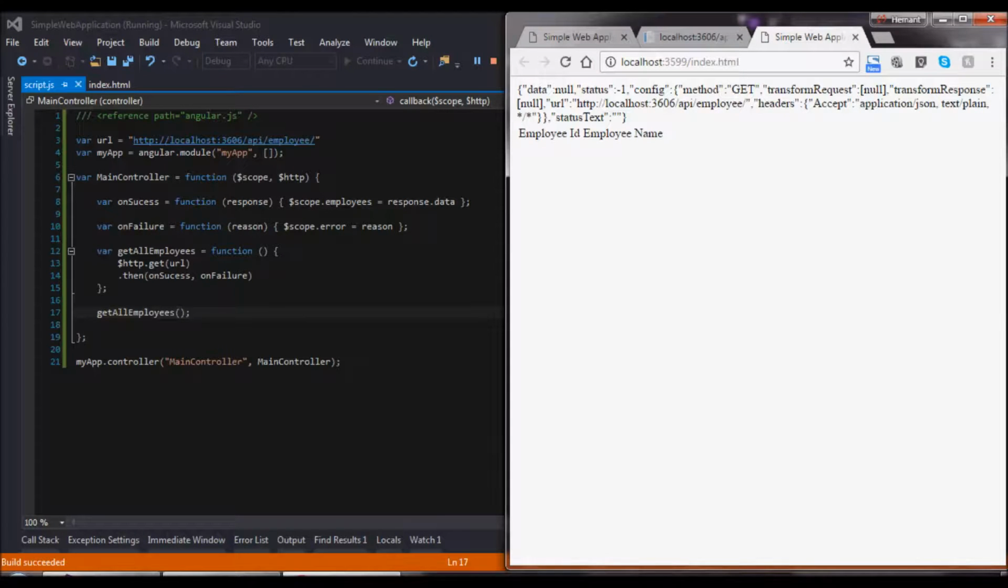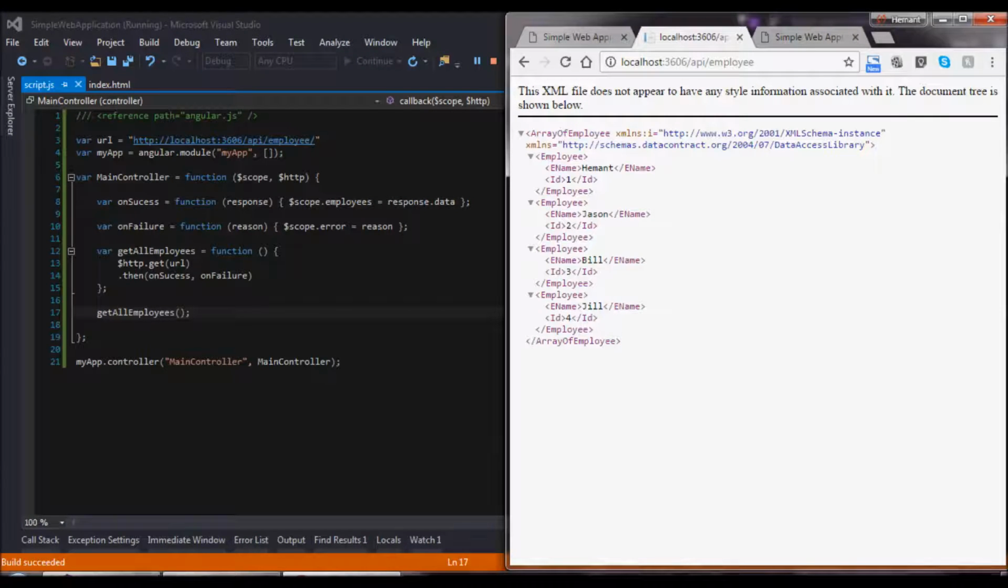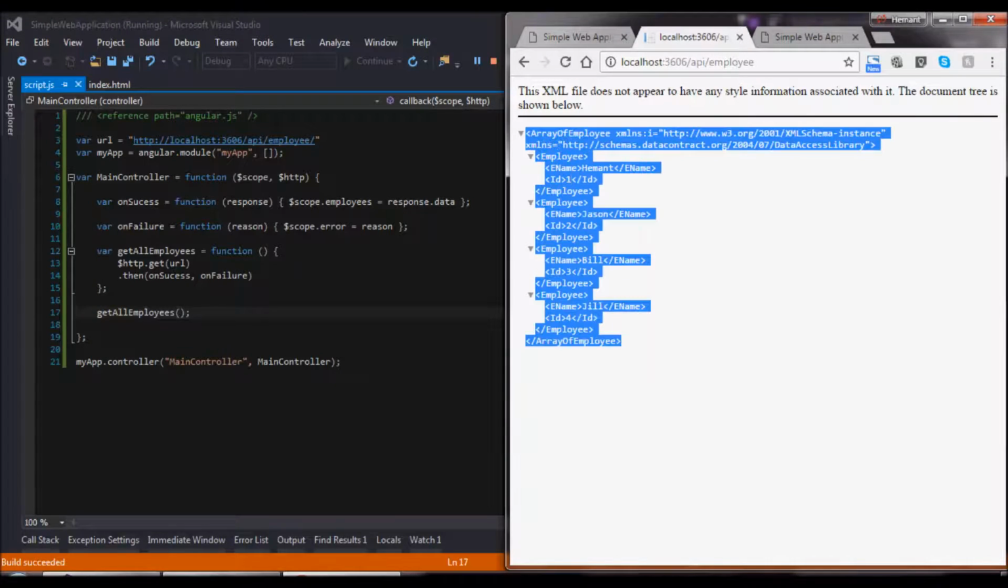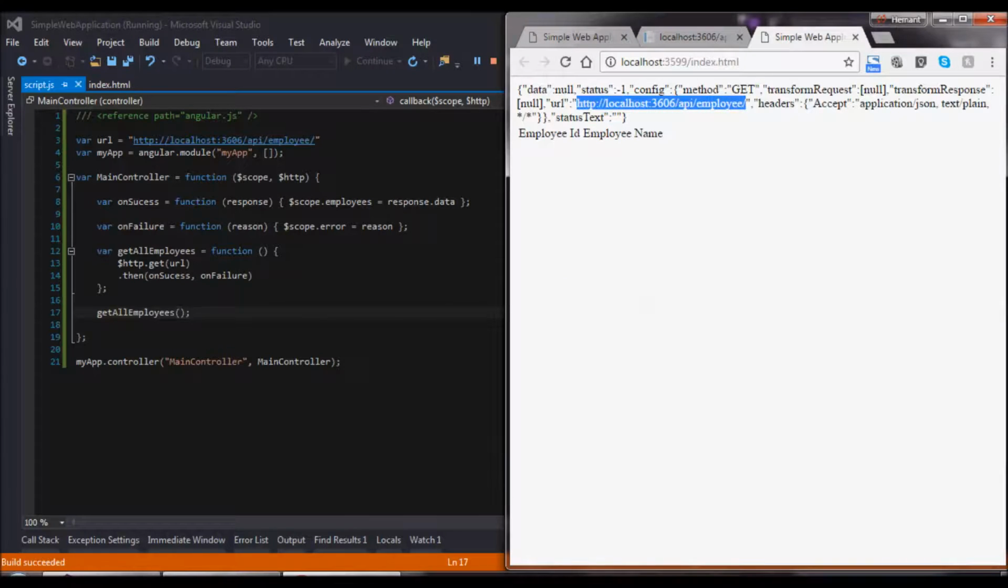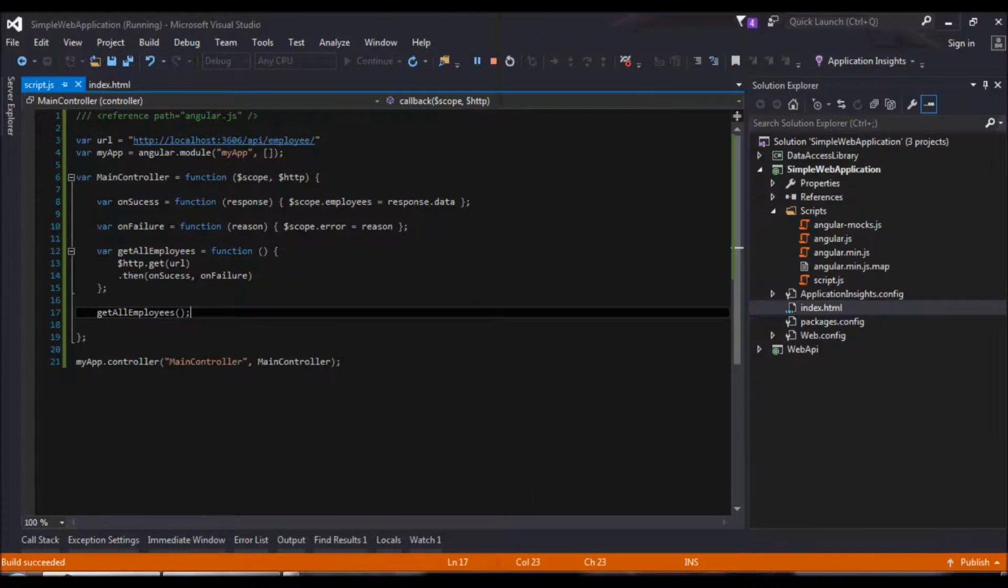Okay, so we are getting the error as data null. What we need to do is, it is accepting JSON, but our web API is giving us all the data in XML format. So we need to convert it to JSON format. That's why it is giving us an error, as the acceptable value is application/JSON. Okay, let us go and close this.